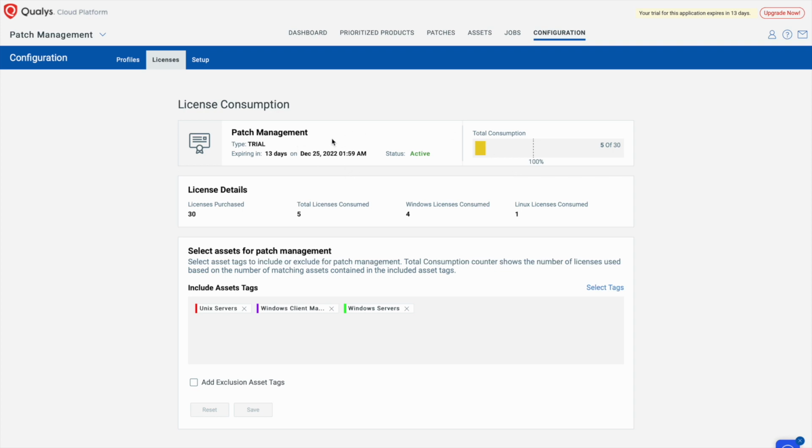The trial version provides you with 30 free licenses that you can use for 30 days. After that, you definitely have to pay for it, and then you can select the assets you want to participate in patch management based on tags. Okay, so that's pretty much that.